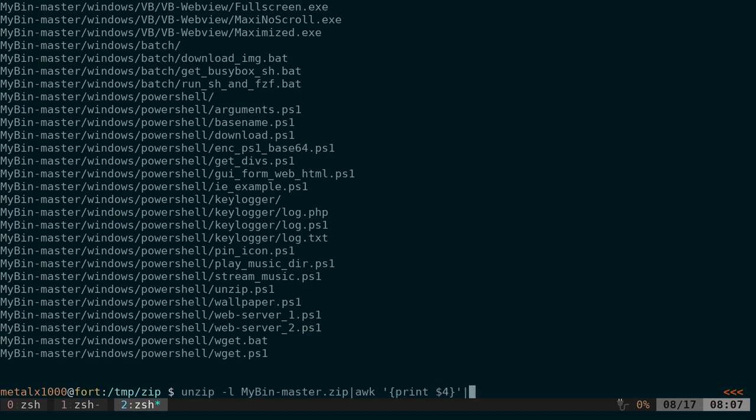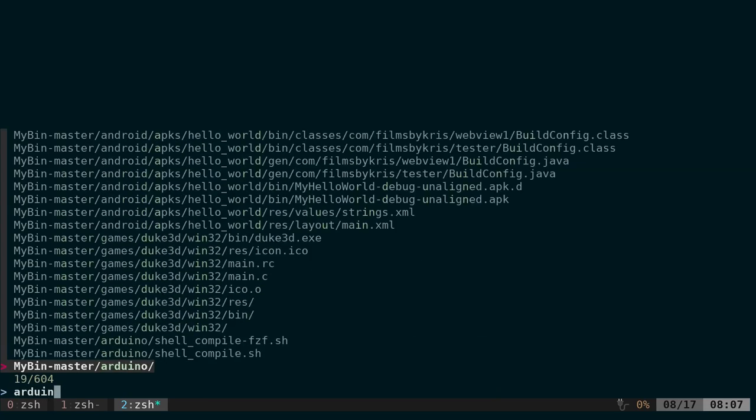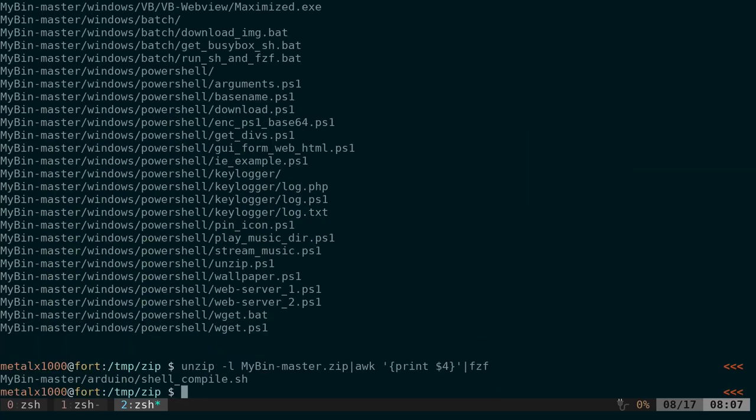Unzip might have an option to do that. I didn't look into it. But let's pipe that into FZF. We can do that. Now we can type in again something like Arduino, and I can choose one, and it gives us that file name.